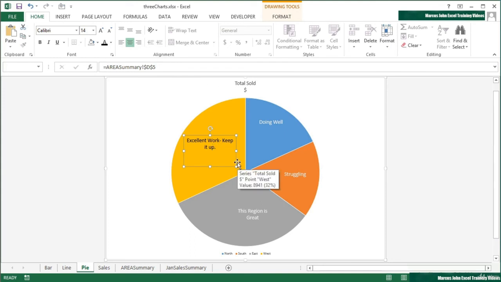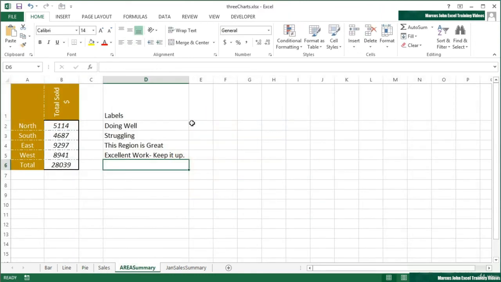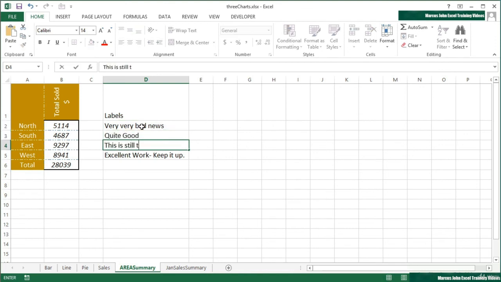So these text boxes are text boxes and we're able to format them. However, they hold the formula by clicking in the formula bar and linking to the appropriate field. So that now in our area summary, if we change the labels, very, very bad news, quite good. This is still the best region. Excellent work, keep it up. Go, go, go. And then go back to my pie chart.